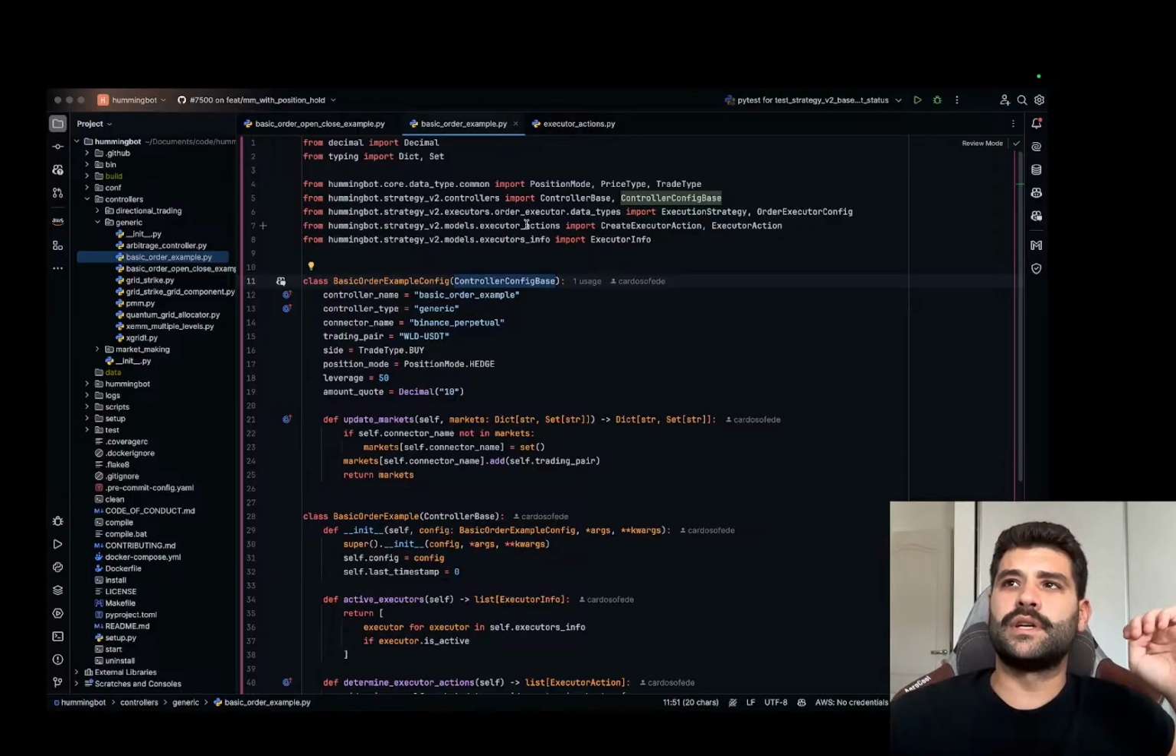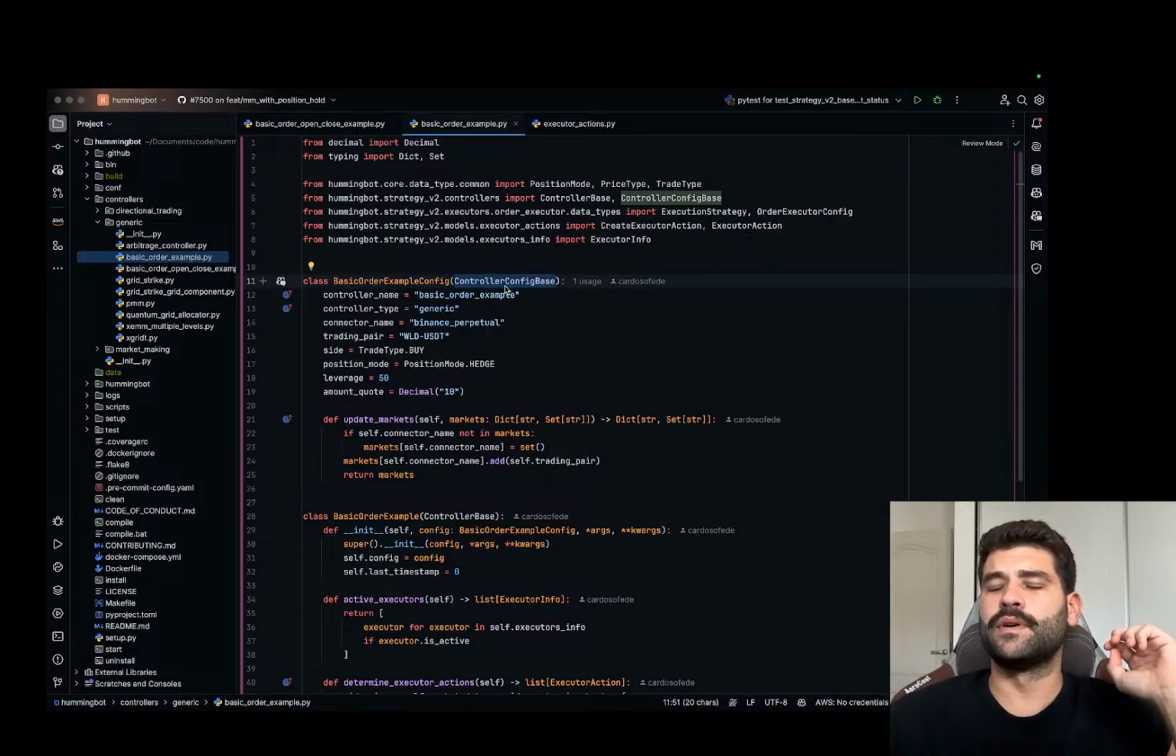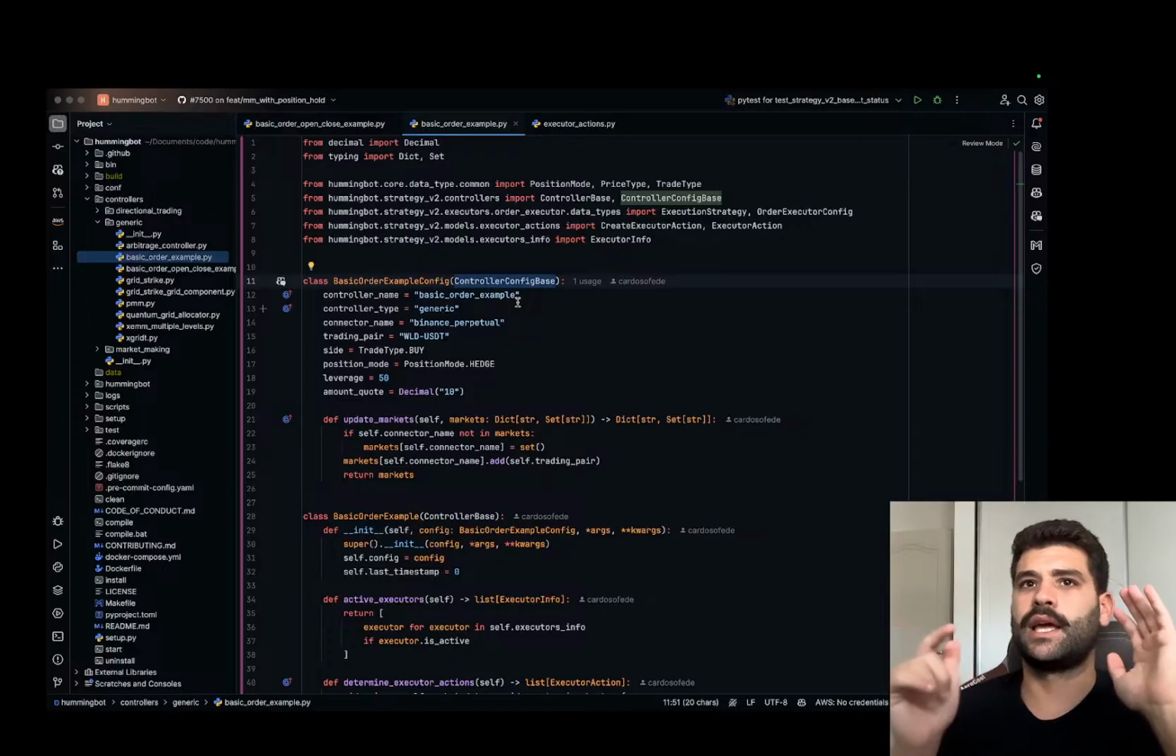All the repos are under the Hummingbot organization. So search for Hummingbot/QuantLab, lab, L-A-B.